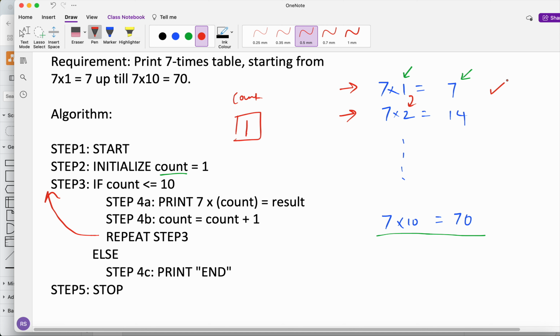I print the first line. Next, when I increment count in this step, count will become 2. Then I go back and check, is this condition satisfied? As long as it's satisfied, I print. And after I print, I increase to 3, and then I go back to step 3 and check again. Now this will keep on repeating until this 7 times 10.